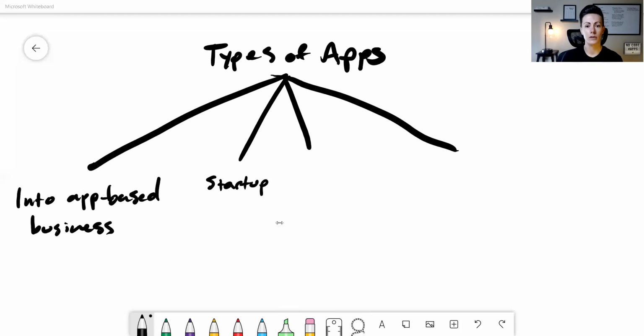Now, the next category that I want to chat through starts to focus more on people who have their own existing businesses.